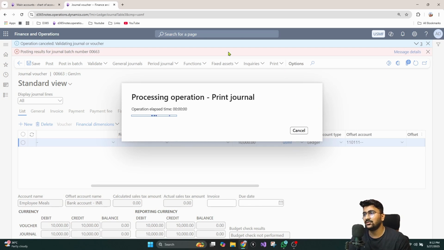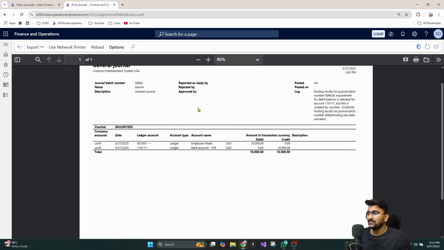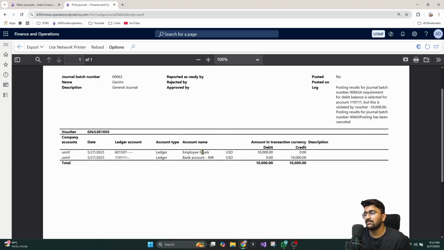If I print the journal, it will give me the same kind of vouchers. If you see over here, this employee meal is debited and bank account is credited, and you will see the posting result for batch number: a debit balance is selected for account, but this is violated by voucher 10,000. Posting result for journal batch number 063: posting has been cancelled. So this is how you can use this balance control feature from the main account.